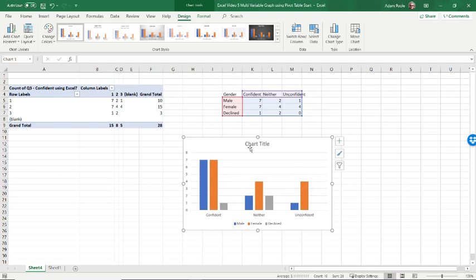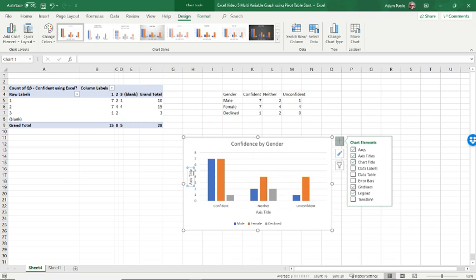Now, as before, there's no chart title in here, so I'm just going to highlight that and change it. What am I going to call it? I'm going to call this confidence by gender. And then we've got a nice little key down here, male, female. I think I'll add a vertical axis title, by changing that one to number of students.